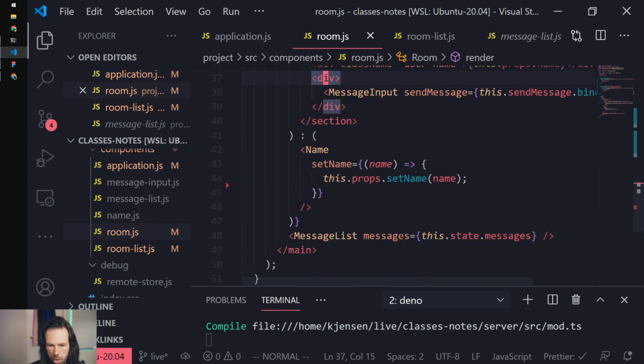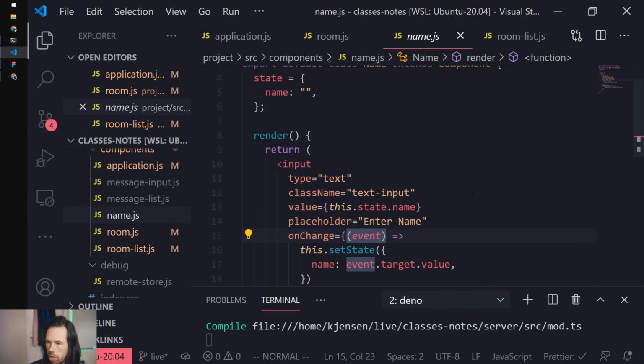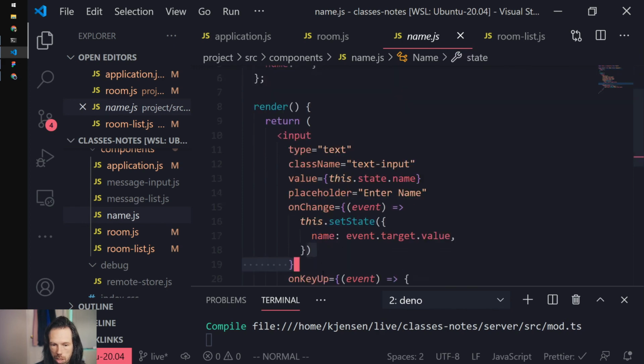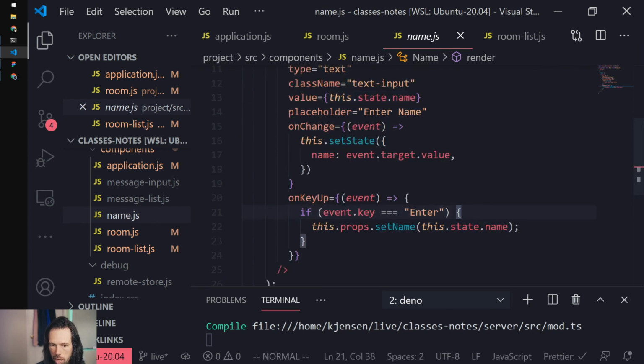The room will call it down here whenever the name component changes, which is actually pretty straightforward. This is just a controlled input. This should be familiar to people. If it's not, definitely review this. So I have some state. Every time the input changes, I modify that state to have the current value, and then the component re-renders with that state again. Once I press enter, then I call the setName with the current value in my state.